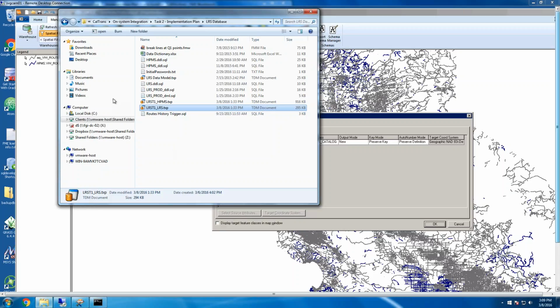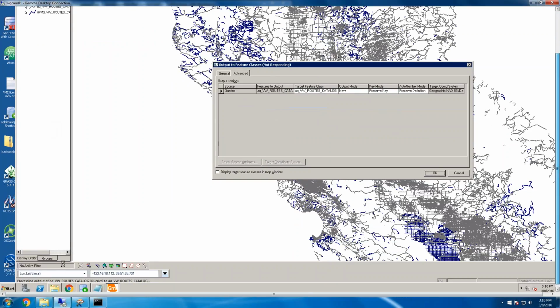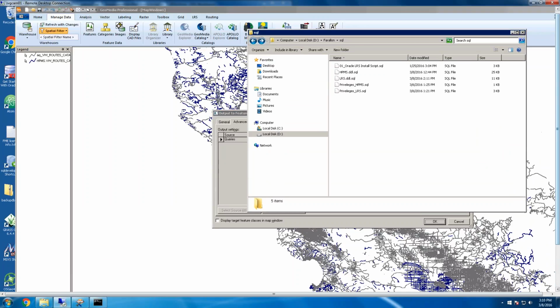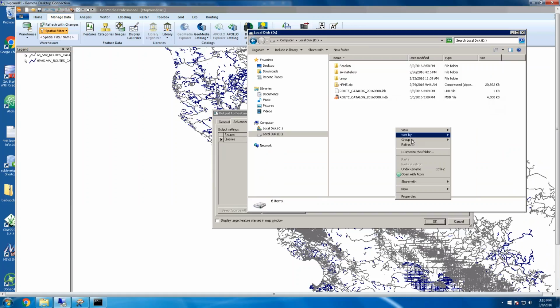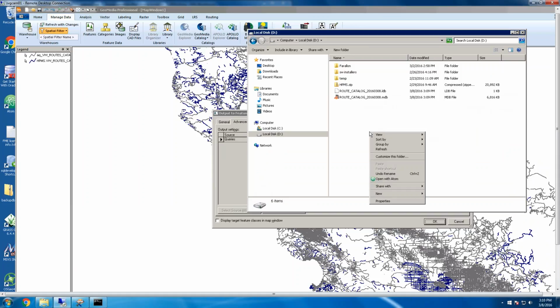And output the feature. Yep, that's right. It's outputting the feature class now, and it'll take some time. This is the MDB file it's creating. If I refresh, you see it's growing. GeoMedia is pumping data into this file right now. That's all there is to it. The output process is: you bring in the view of routes catalog, filter out the private routes in a query, and then output the result of that query. Simple.